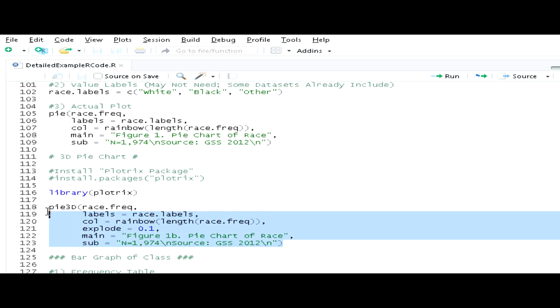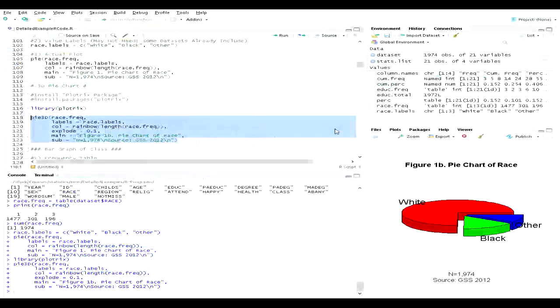If I highlight this and run it, and then we zoom out, we can see that R made a nice looking exploded 3-dimensional pie chart of race. Again, if we click on export, we can save this as an image. That's something we can save in our working directory and put into another document and discuss in some kind of a report.